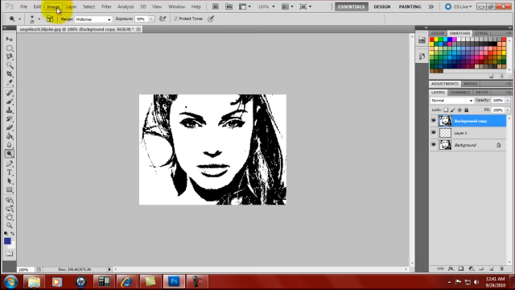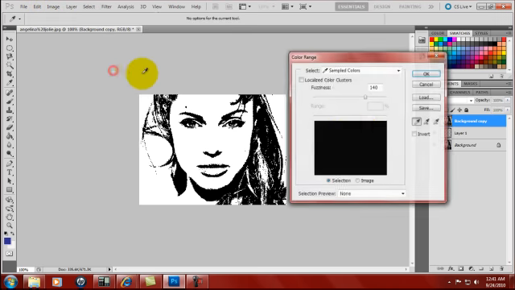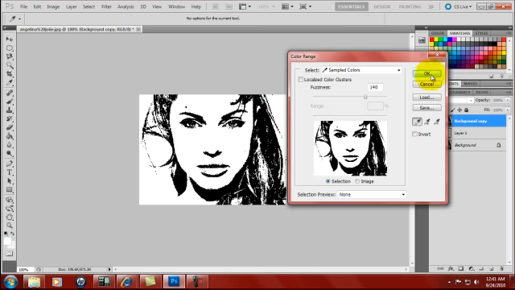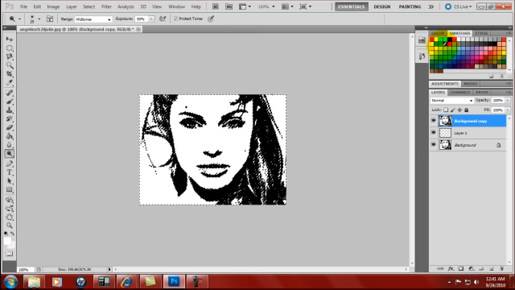So we're going to go to Select and then go down to Color Range and hit anywhere in the whites. Just click the white anywhere and hit OK. Alright, now you're going to get the crawling ants all over the place. And again, make sure your background copy is selected, and we're going to hit the delete button, and then we're going to hit Control D to deselect.